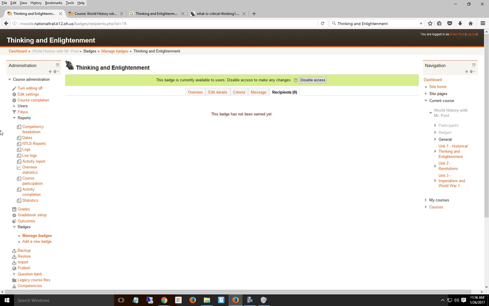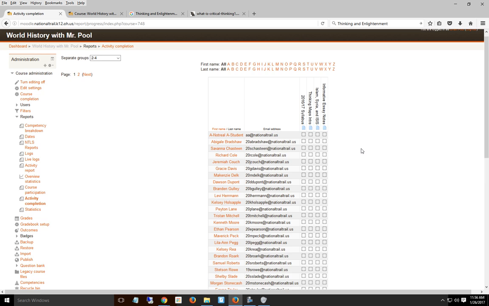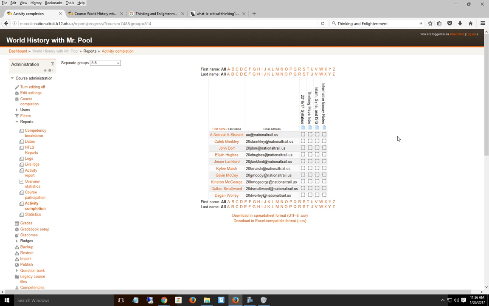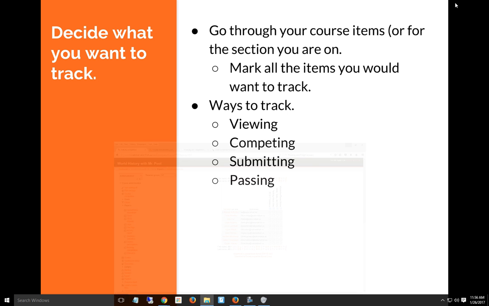The other thing is I can go to these reports now, and I can go to this activity completion report, and now I'll be able to see, and I can drag it by course section, who's done those things in the course and what exactly is missing that they haven't gotten that particular thing done. So that's how badges work. It's pretty easy. It takes a little bit of adding those things to the tracking list, but in the end you can have all those things in there.